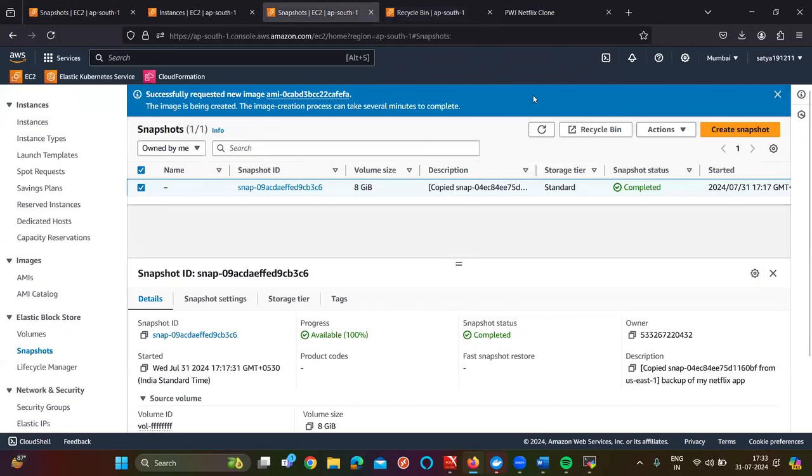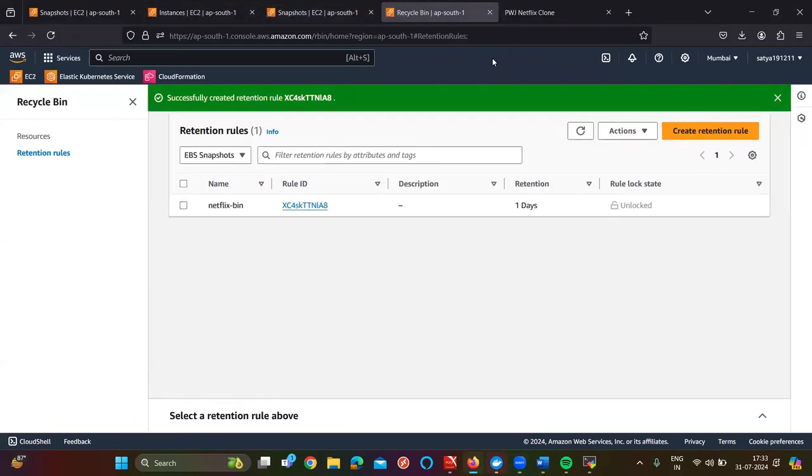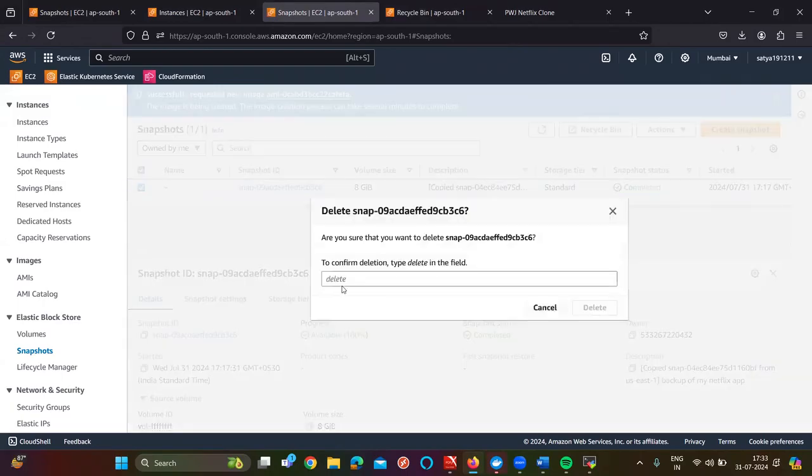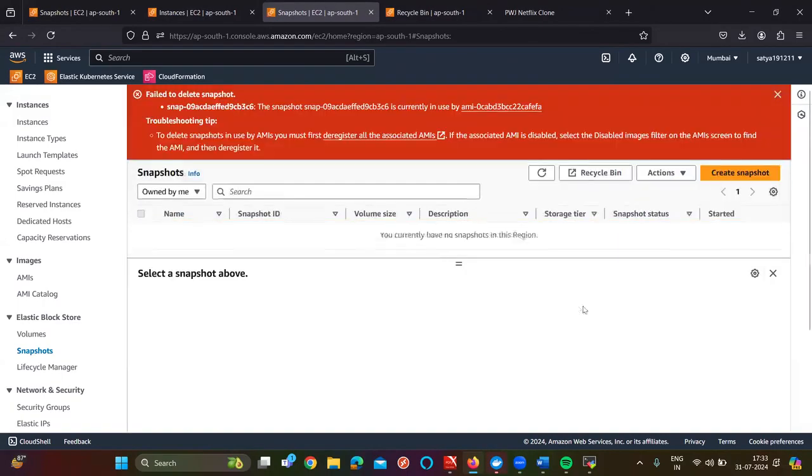So now in the Mumbai region, intentionally, I'm going to delete this one. What I'm going to do? Delete. So it is ready now. If I go back and go to delete the snapshot, type delete. So now automatically my snapshot is gone.